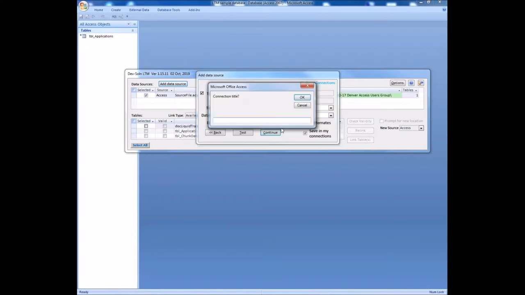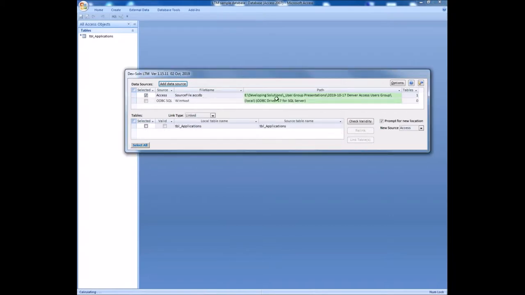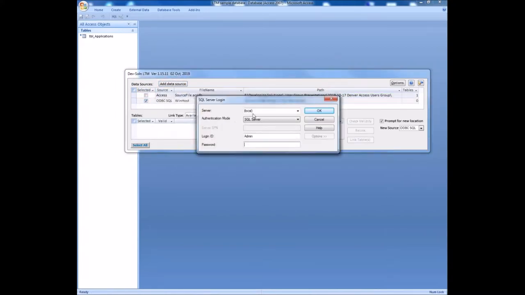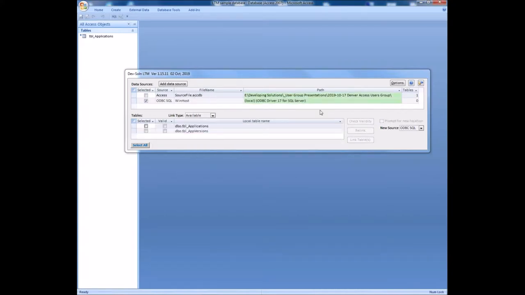If I continue, it's going to ask me for a title because I told it I wanted to save it, and I'm going to call it demo. Save it. Now it's created that driver. If I come back up here, it's going to ask me to validate my connection. In this case, I'm just going to use Windows Integrated. And because I don't have any tables linked to that yet, it automatically changes this selection from linked to available and shows me the tables that are there.